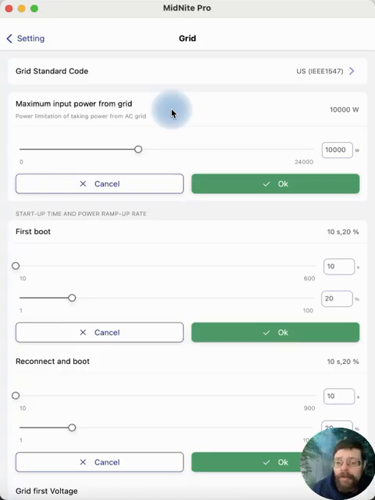We can set this lower if maybe we're on some sort of demand schedule and we never want to draw that much power from the grid. We could set it to 10,000 watts as is shown here. We could even set, maybe we never want to draw more than 5,000 watts from the grid. If we do that, we need to make sure that we have a big enough PV system and battery bank to keep our load satisfied if we're not drawing the maximum power from the grid that the pass-through breakers and the inverter is capable of. But that's where we would adjust that.